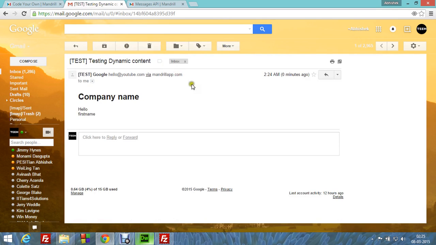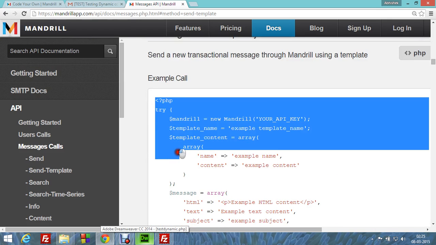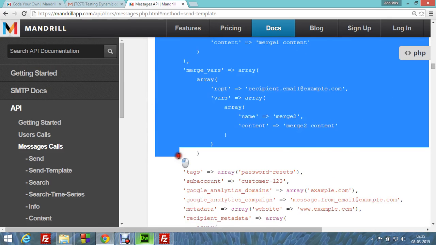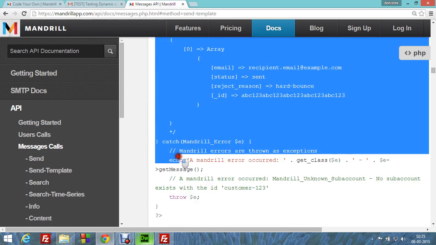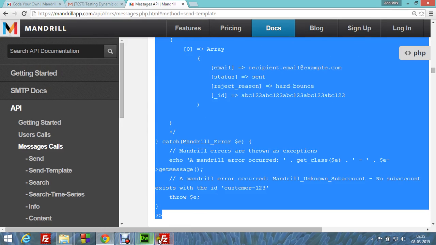Yeah, right. Okay, so as you can see here, we have company name, and here you have hello first name. This first name is not replaced, and this company name is not replaced because we have not provided it with a variable. However, we are going to change that. We are going to use this particular code. We're going to send an email with the dynamic content.